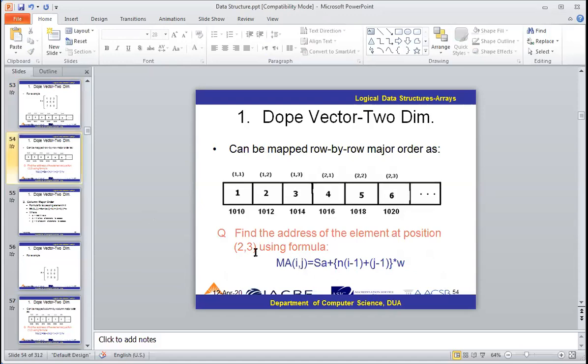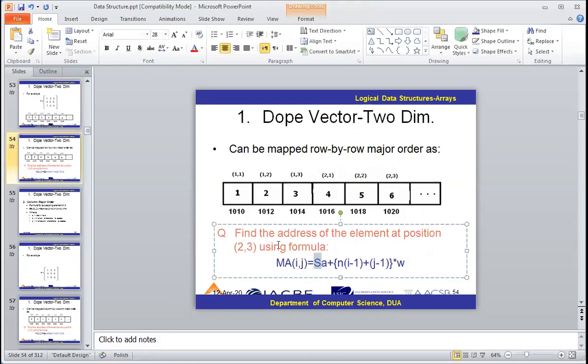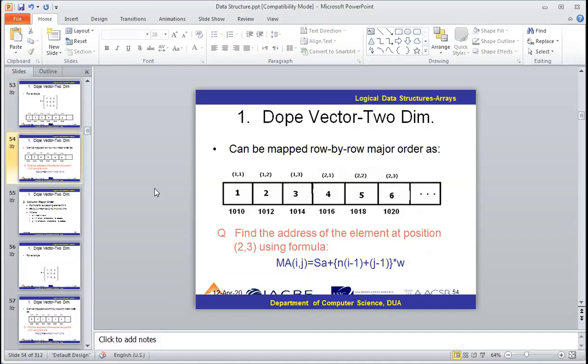So find the value of the second row, third column. Find this cell value. We know this is 6, but how will the computer fetch the value? Let's go for this one. We know the starting address here is 1010, plus n, the total number of columns. How many total columns?